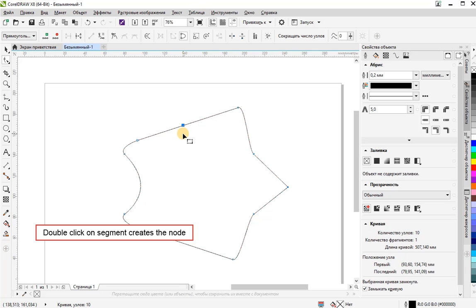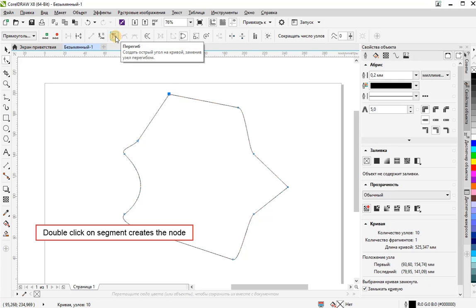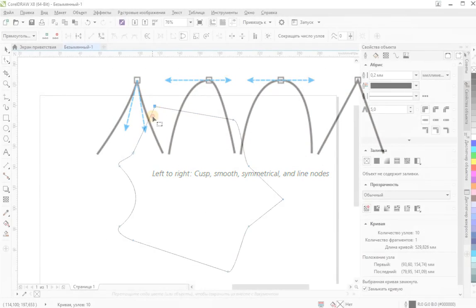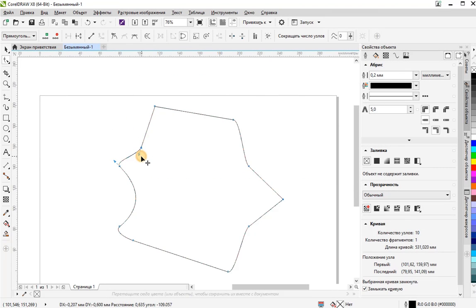When a node is selected on curved segments, control handles are displayed. You can adjust the shape of the curved segment by moving the nodes and control handles. For nodes adjacent to at least one curved segment, there is another type classification. They are subdivided into cusp, smooth, and symmetrical nodes. A special case of a smooth node is a symmetrical node, but this can only be a node located between two curved segments. In the next presentation, you can see how we can manipulate nodes.